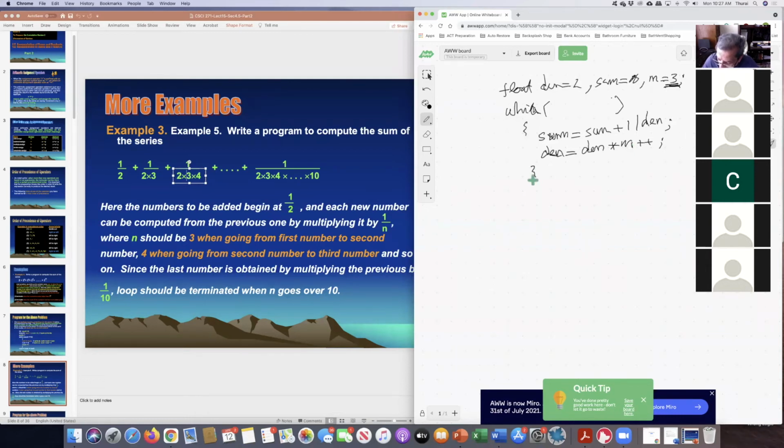And now you can see if I close the loop, it's going to work. The next iteration of the loop will be adding 1 over den, which is 1 over 2 times 3, to sum, and then multiplying the denominator by 3. I'm sorry, 4. m has already changed to 4. I'm multiplying the denominator by 4 so that next time I'm adding 1 over 2 times 3 times 4.